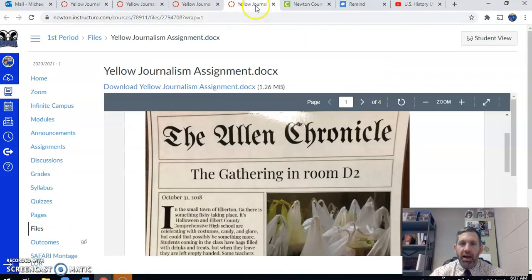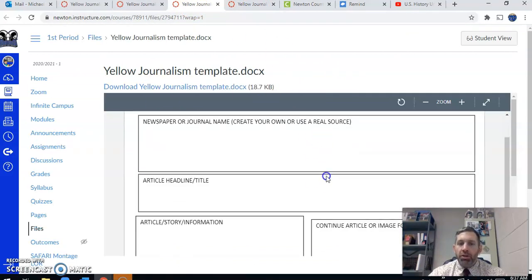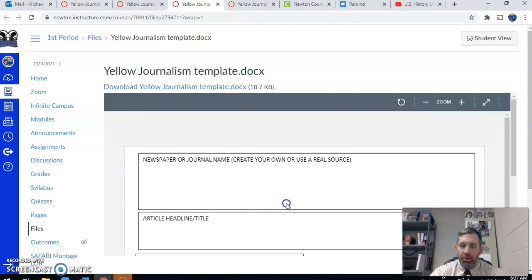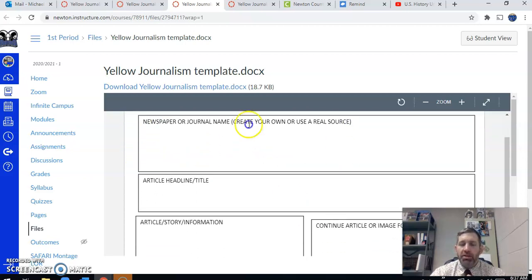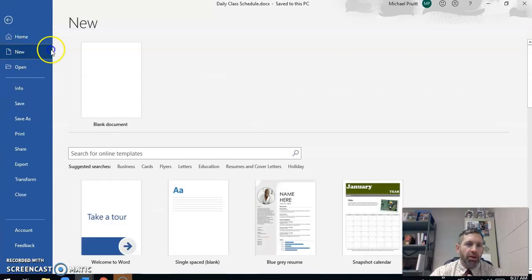So let's look at the actual assignment itself. What you guys are going to do is use this template. Now, you can download this template straight to your computer. You can copy and paste this into your own document, or you can just set your piece of paper up or your Google Doc to look like this. Now, let me show you guys just really quickly. I need to pull up a new document here.